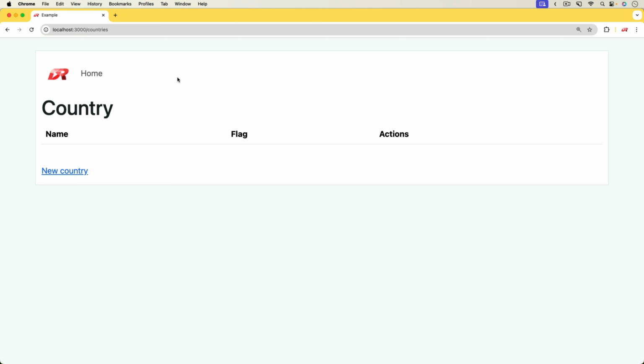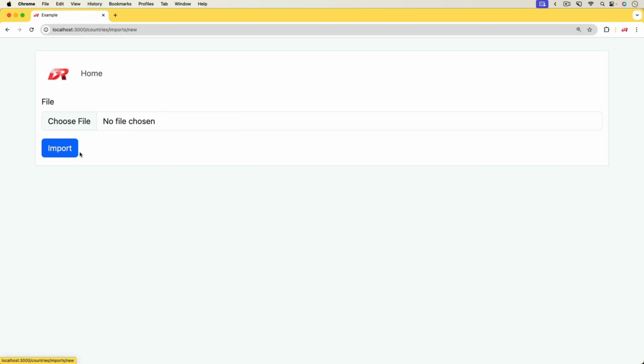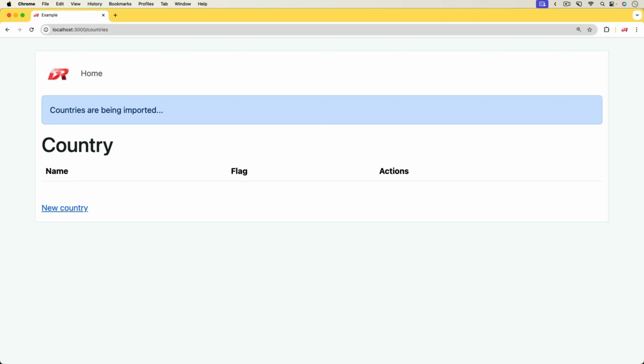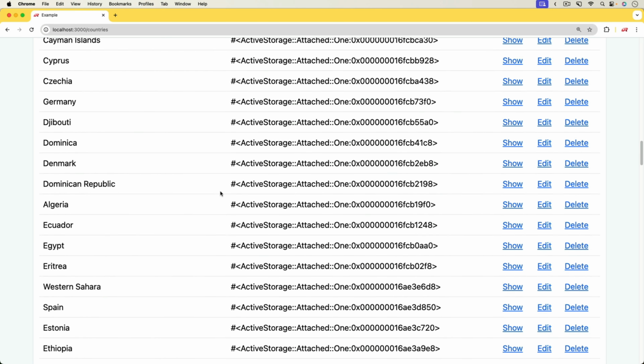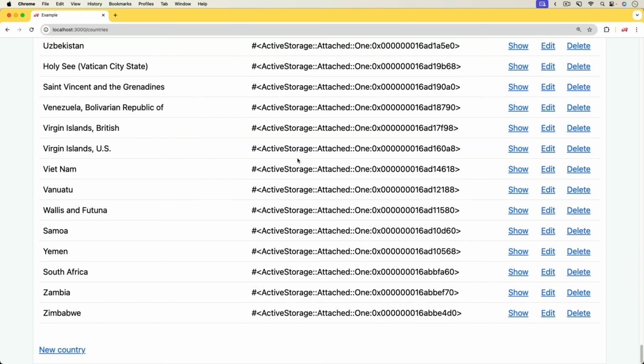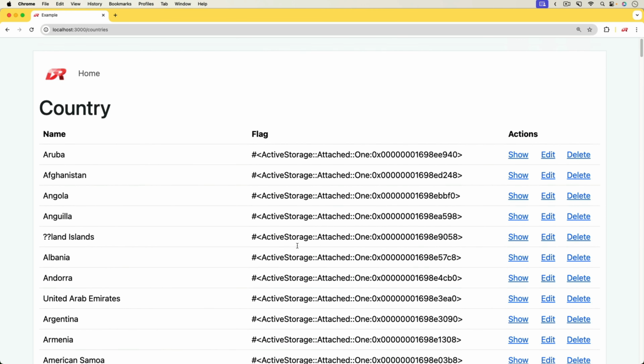So now, refreshing, we have no countries. We can then import in our countries. I'll drag in the file and upload it. It's being imported. We'll then see SolidQueue start picking up the jobs. We're not getting any errors now, which is good. We can come back, refresh this, and now we're getting all of our countries coming in really fast. And we have a lot of our active storage attachments.